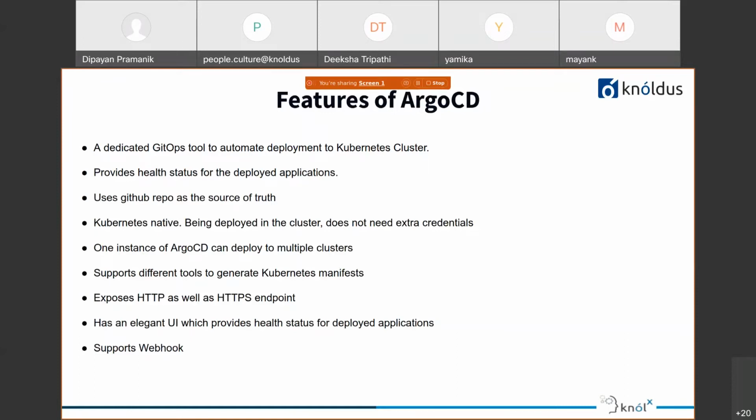So there is no issue, there is no problem of the credentials getting exposed outside the cluster, because ArgoCD is Kubernetes native and it is deployed within the cluster. And one of the other features is that, let's suppose we have three Kubernetes clusters, and we deployed ArgoCD in one cluster. With that single instance of ArgoCD, we can manage deployment into the two other clusters. So we do not have to deploy ArgoCD again and again.